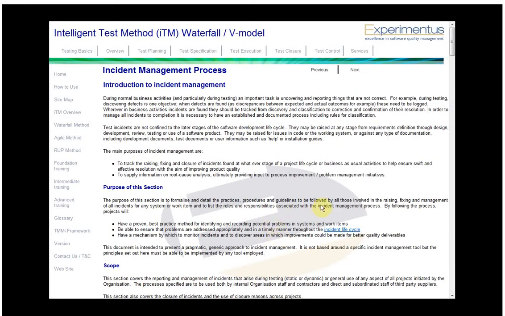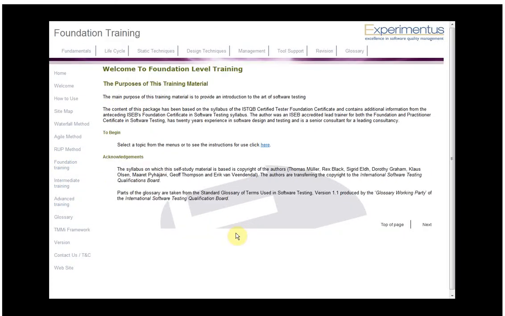That concludes the look through the top navigation bar, so let's now look at the training and reference material. There are 3 training modules: Foundation, Intermediate, and Advanced levels. While not being formally accredited training courses, all the material has been written by an accredited ISTQB trainer and is based on the current ISTQB syllabus.